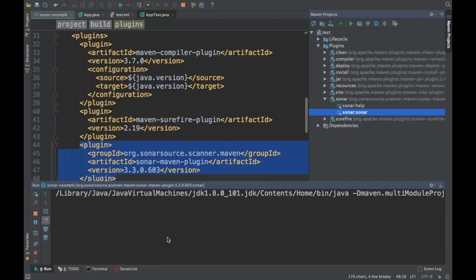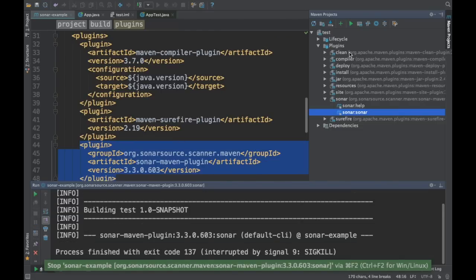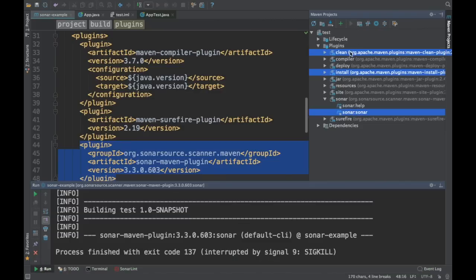If you run this particular task, this is going to do the normal Maven clean install. So let me do a Maven clean install along with this. So I'll just select these. So I'm going to run these.